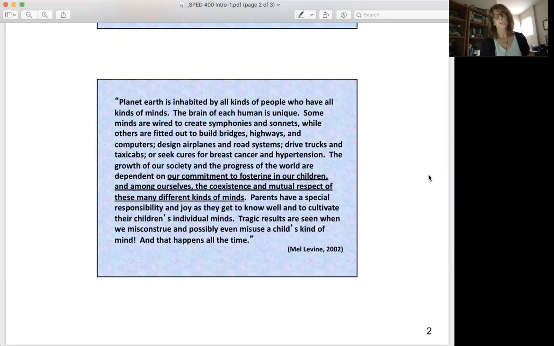So I'm going to read this slide to you. And I'd really like you to keep this in mind as we go forward. Planet Earth is inhabited by all kinds of people who have all kinds of minds. The brain of each human is unique. Some minds are wired to create symphonies and sonnets, while others are fitted out to build bridges and highways and computers, design airplanes and road systems, drive trucks and taxi cabs, or seek cures for breast cancer and hypertension. The growth of our society and the progress of the world are dependent on our commitment to foster in our children and amongst ourselves the coexistence and mutual respect of these many different kinds of minds.